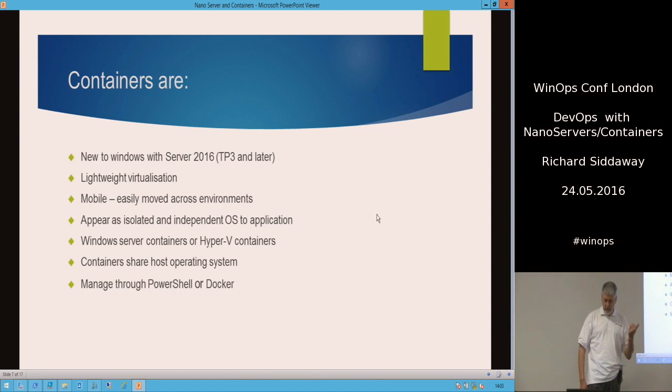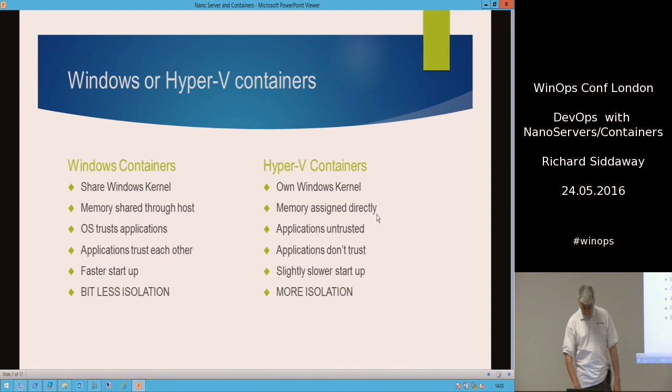And you can run them directly on top of Hyper-V, or you can run them inside a Windows VM. Containers share the host operating system, and you can manage them through PowerShell or Docker. I'm going to do all of this through PowerShell because I haven't learned Docker yet.